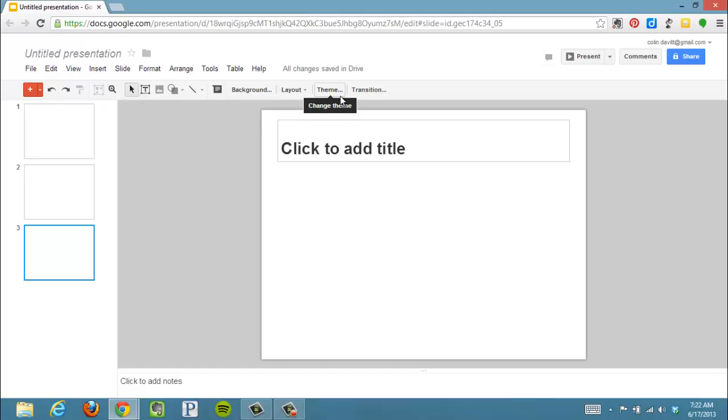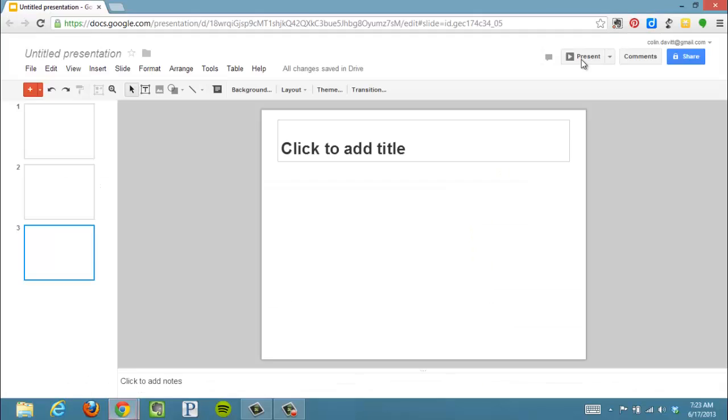theme. In the upper right hand corner, I can go ahead and click present, and it will begin running my presentation. Click escape on the keyboard to return to this screen. I can share this with colleagues or with students. The one thing you're going to notice is this is very similar to Microsoft PowerPoint. If you can create a presentation in PowerPoint, you can create one in Google Slides, Google Presentation.